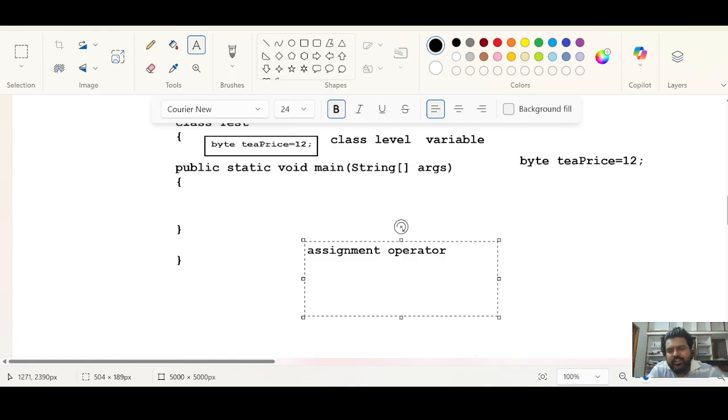So we have been looking into the assignment operator without knowing that it is an assignment operator for a long time. So what is an assignment operator? The equal to symbol is called the assignment operator. So what is the purpose of this operator?